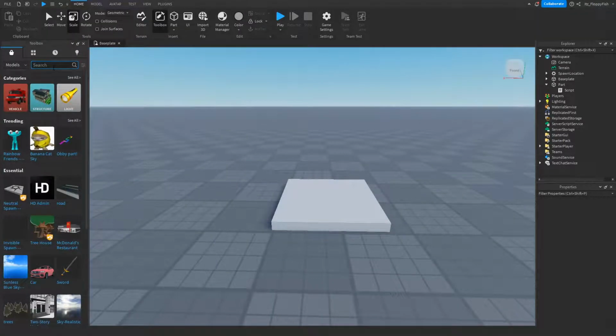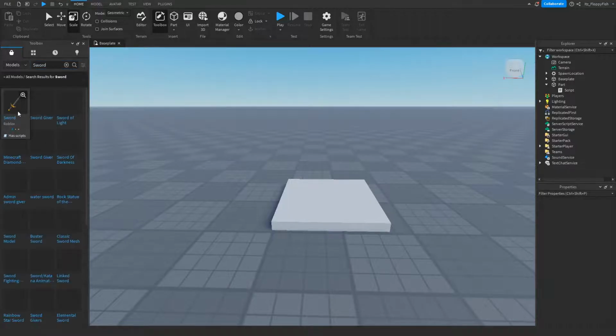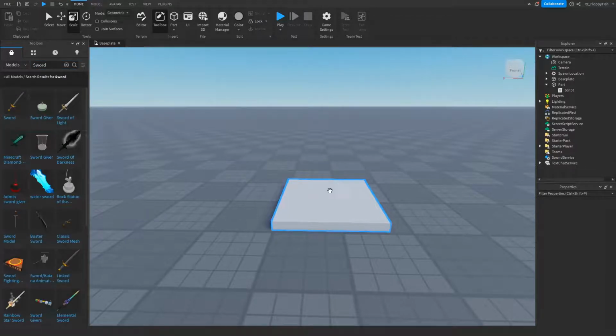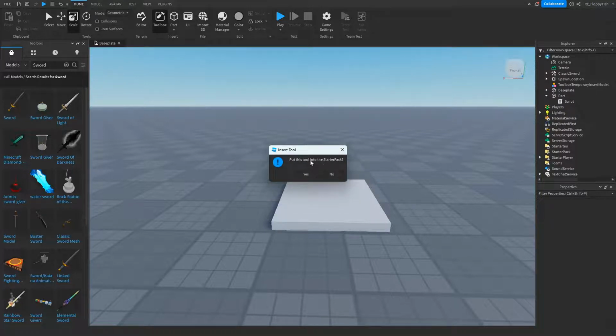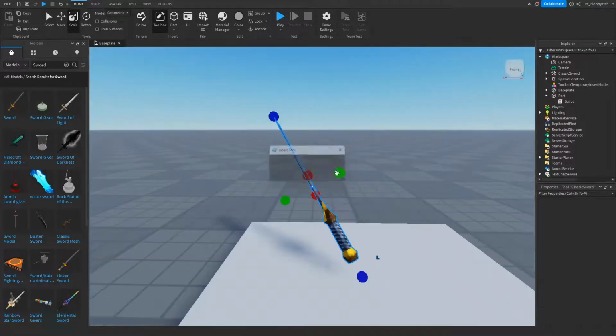So now you want to select what item the player will be receiving. For example, we're going to be using a sword for this tutorial, so a player is going to be receiving a sword if they stand on this part. Now keep in mind, you can really change this to whatever you want, any kind of sword you have. If you have a custom sword, you could put that in here. If you have a random part that you want the player to have, you can also put that in here. But for this tutorial, we're just going to be using the toolbox sword, just like that, and it will say this sword includes two scripts. We just want to click OK, and then it asks if we want to put this tool into StarterPack. We want to click no.